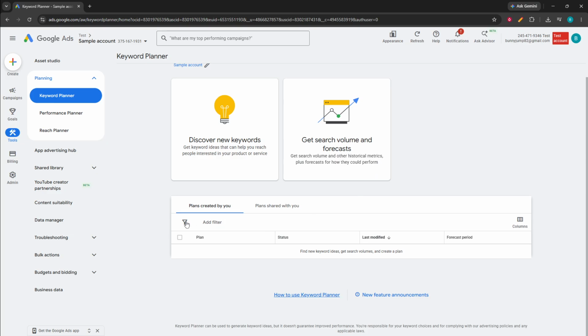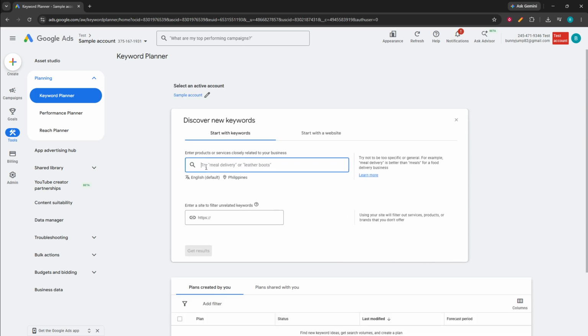As you do this, think carefully about the words your customers would actually use when searching for your product or service online. This step matters because strong keyword research starts with real search intent, not just industry terms. If needed, you can add multiple keyword variations to broaden your results and get more useful ideas. Once your terms are entered, click Get Results.